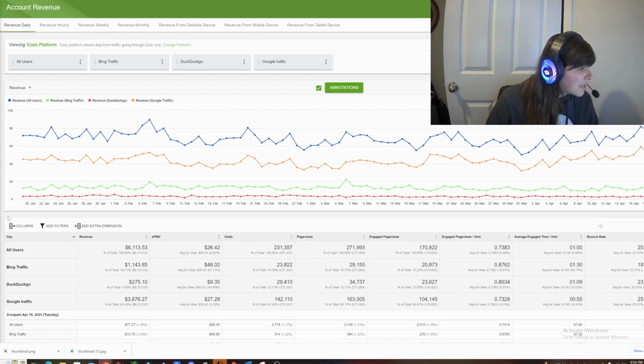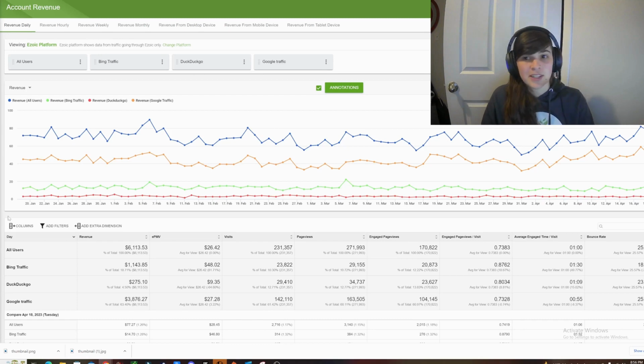And then Google accounts for 63% of the revenue, and it's about equal at 61% of visits. So that's much closer to a 1-to-1 ratio. But what's staggering is how valuable Bing traffic is. I'm getting $48 in EPMV from Bing and only 27 from Google. So if you remember on the last report we looked at, my desktop traffic was 50.